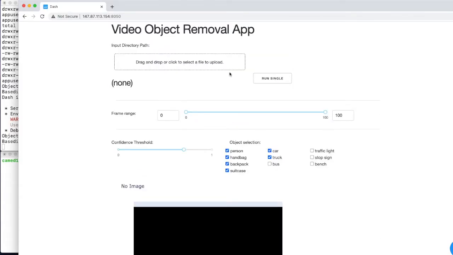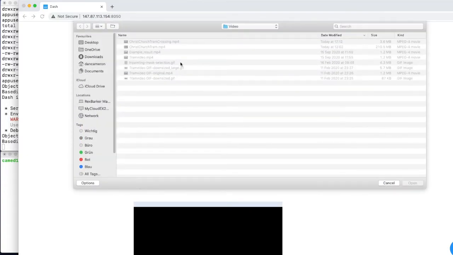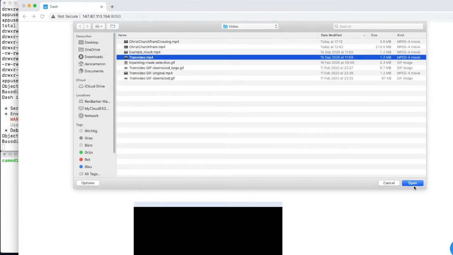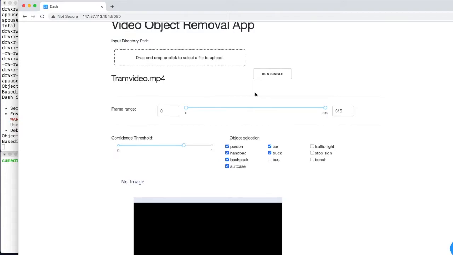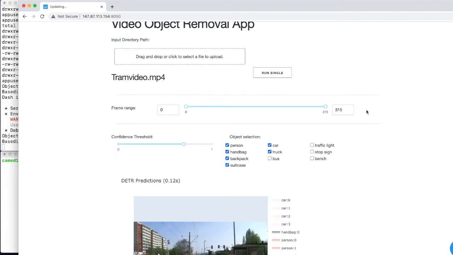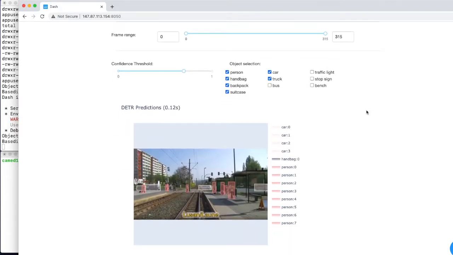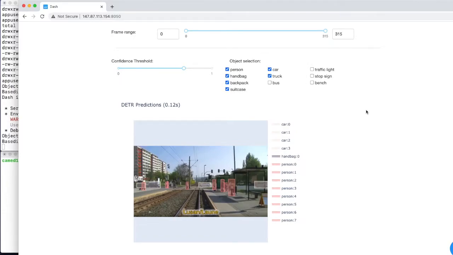So getting back into where to start. First of all, you want to load a file in. If you click on that box, it brings up a little dialog box where you can pick your file, or you can drag it into this region as well. It doesn't matter. Once you do that, it tells you here I've uploaded tram video MP4. If you push the run single button, it gives you the first prediction on that frame, and it always starts with the starting frame number, in this case 0.